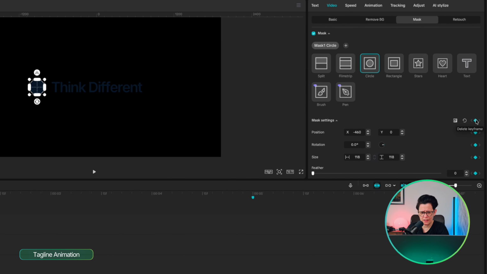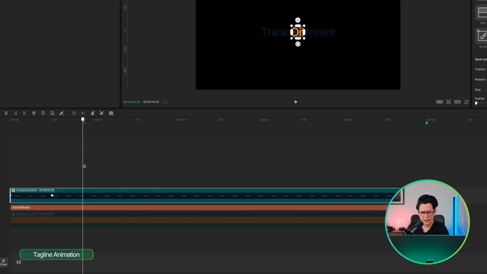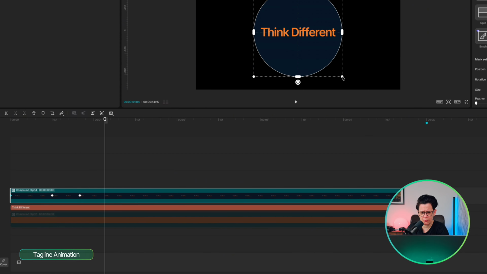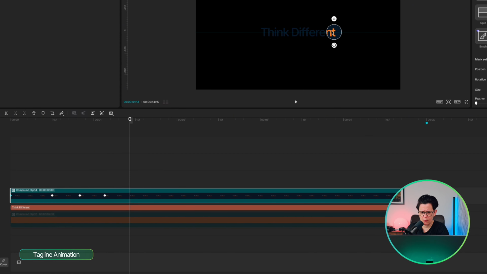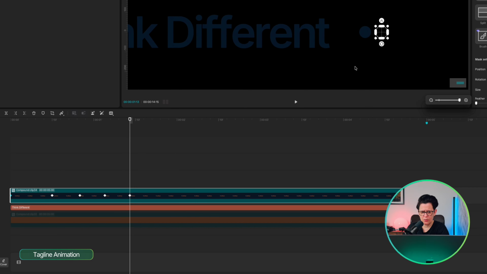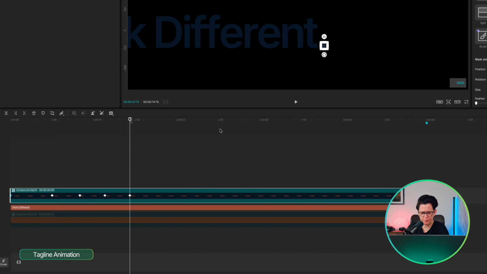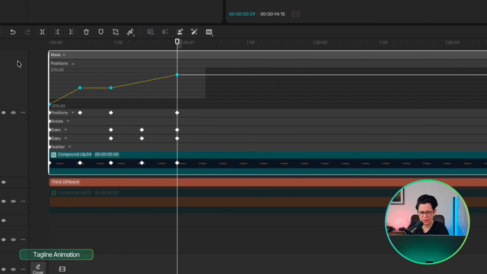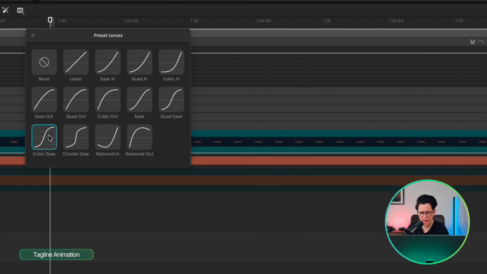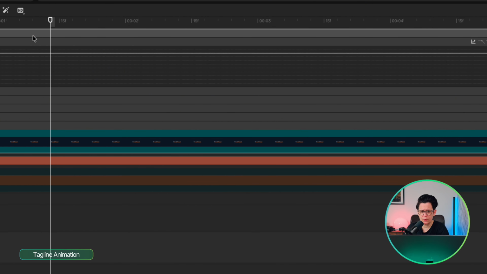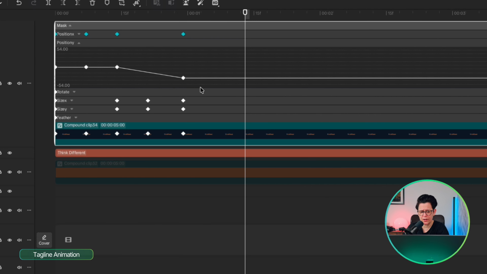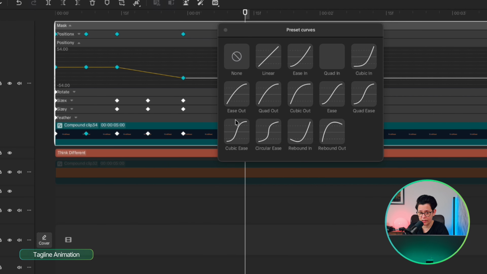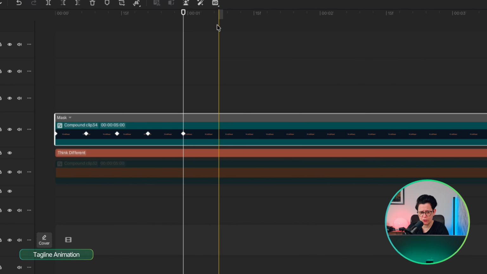Scroll down to the mask settings and add a keyframe to all parameters. Move the playhead forward and adjust the mask to create the animation you want. Once the animation is set, we'll smooth it out with easing. Press Option plus K to open the graph editor, highlight the keyframes, go to Preset Curves and choose cubic keys. Now go to position Y, highlight those keyframes as well and apply cubic keys again. Perfect. Close the animation panel.